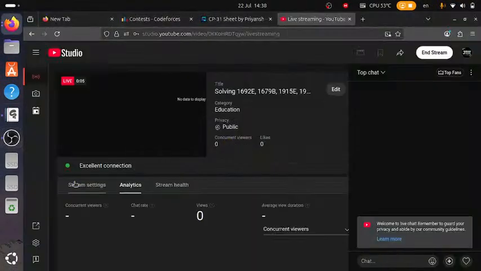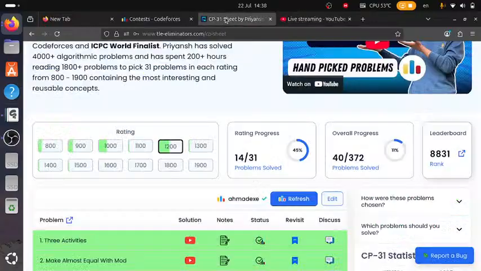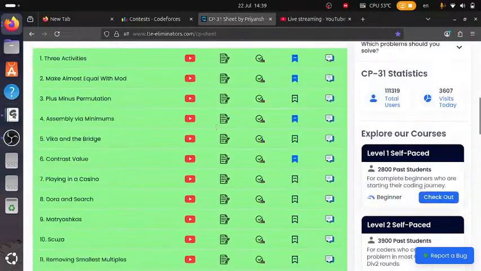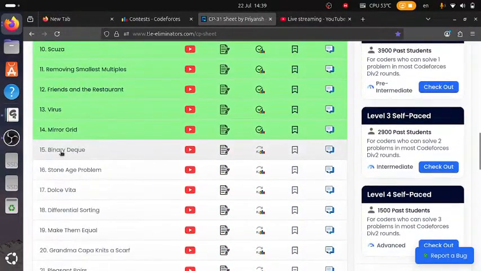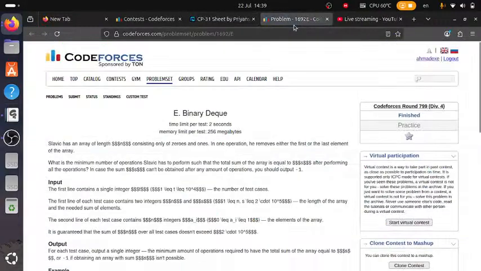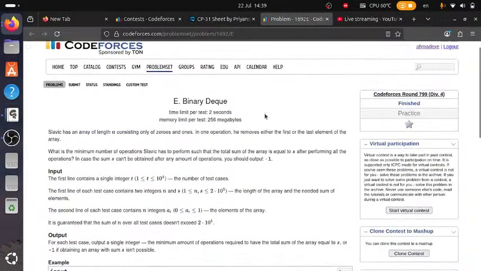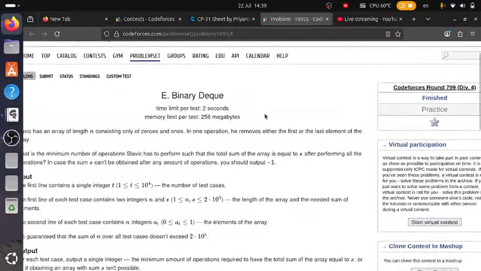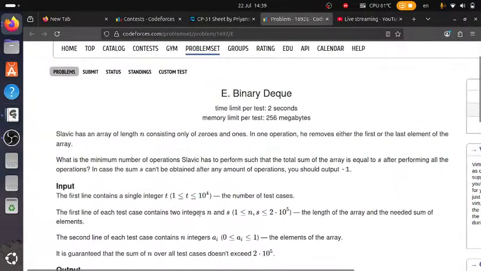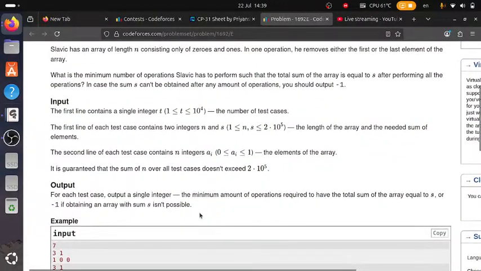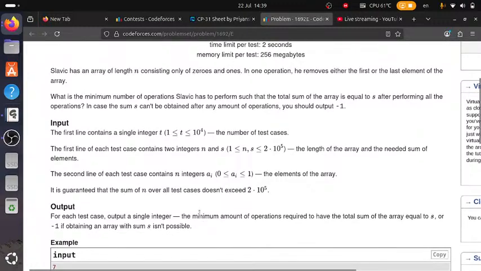So, I was not feeling well yesterday. I'm going to try those problems again that I was attempting. I have 2 hours. Let's see how many I can get done. So we were on the first problem right here, which was binary DQ. Let's see if I can make sense out of it.